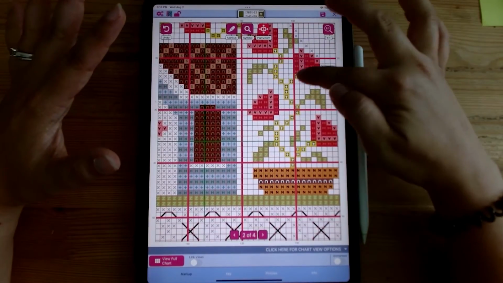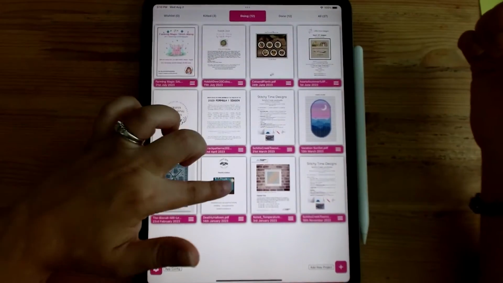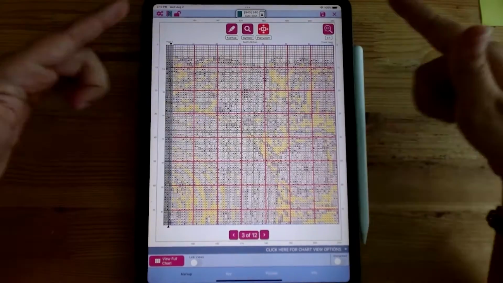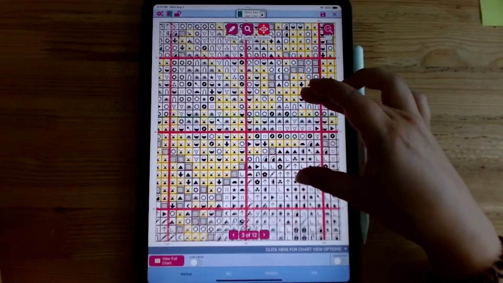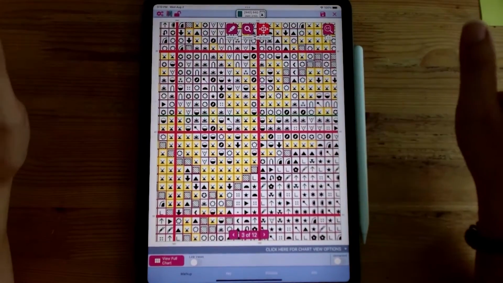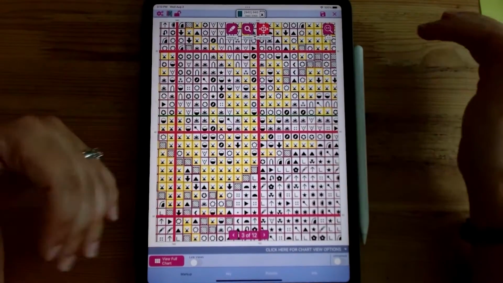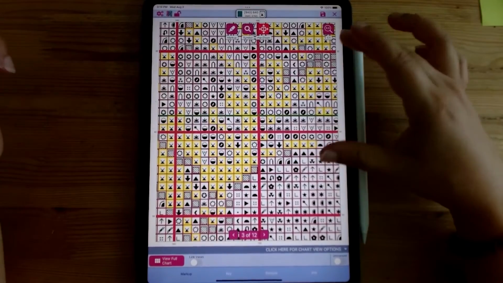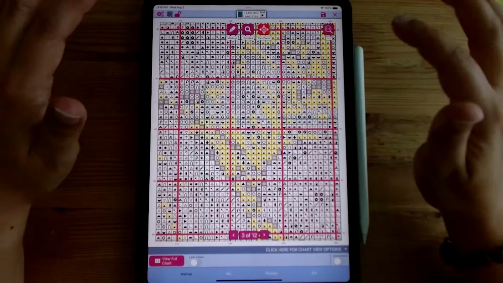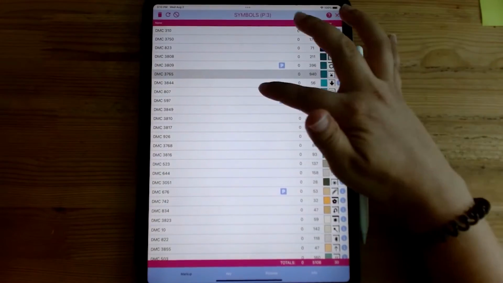This is one of my favorite features, is getting the symbols highlighted, especially when you are in a chart like my Deathly Hallows chart, because it is a black and white pattern. And so highlighting the symbols is essential. That is the only way I can stitch this kind of pattern. Because it's black and white, I prefer the color squares, but I love this feature that I can just go in and highlight the stitches that I want to do.